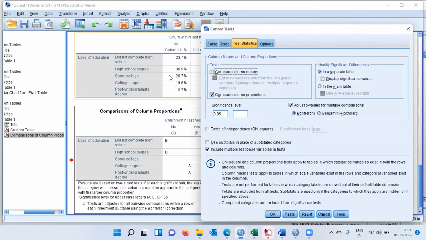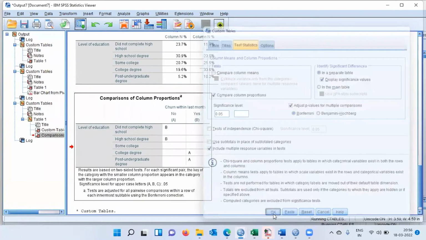And therefore, you can see at the background, you have two different tables. Now, instead of choosing in a separate table, we can choose the option display significant values, right? We can choose a significance value. Now, what is the change that we are able to see? Let me click on OK.